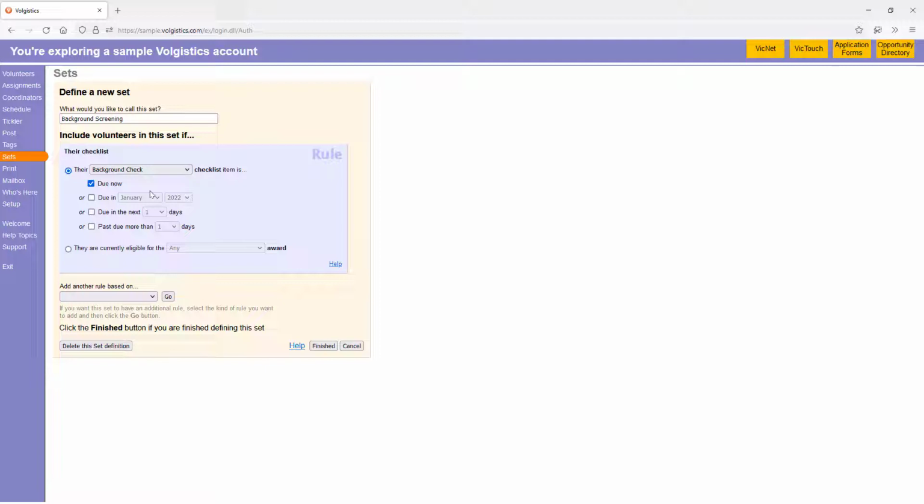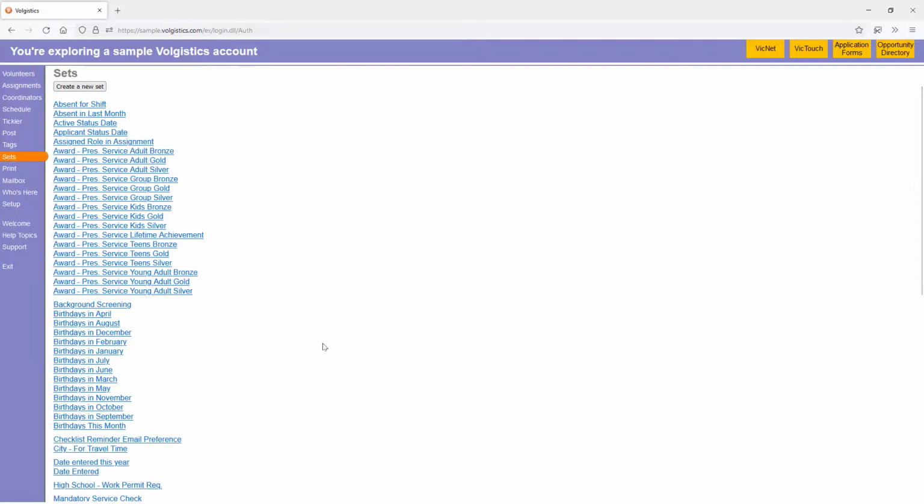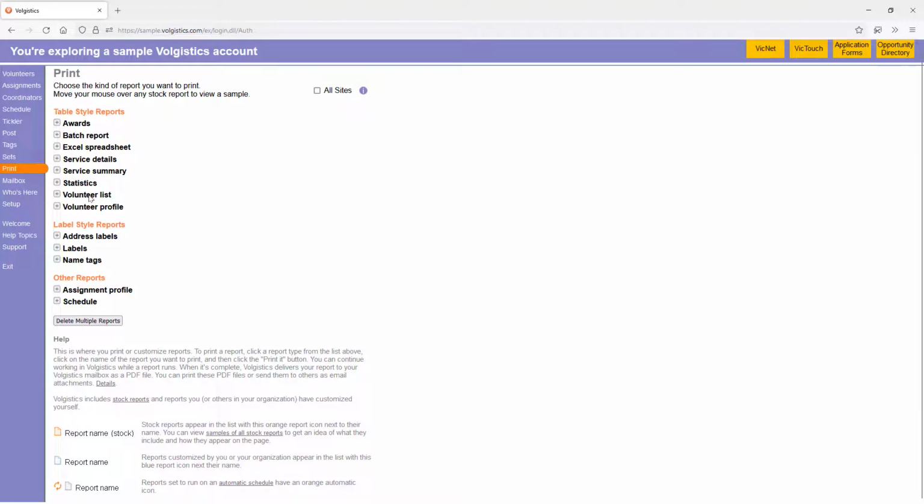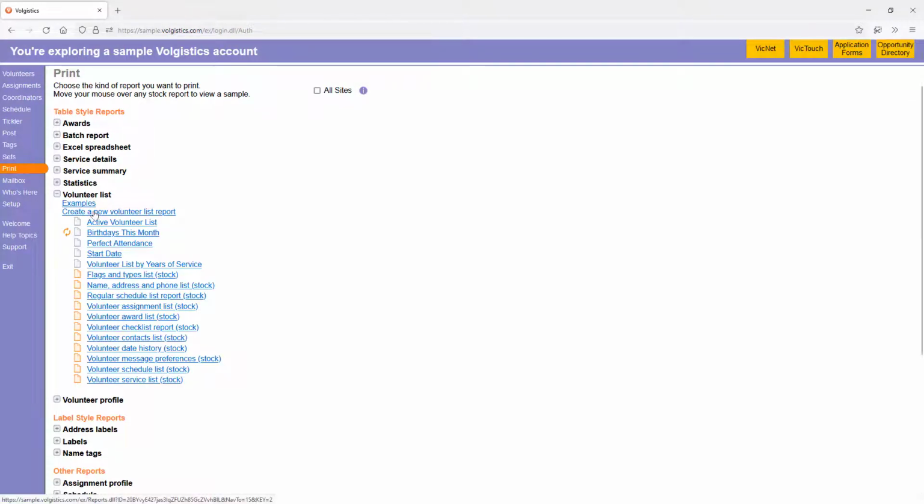And I'm not going to include any other criteria here. The background check item is set up properly to just apply to the volunteers I want. So I don't need to choose anything else in this case. So I'll just click Finished. Next, I want to create a report based on that set. And I'll use a volunteer list report for this, but I'm going to go into Print, Expand Volunteer List, and we'll create a new report.